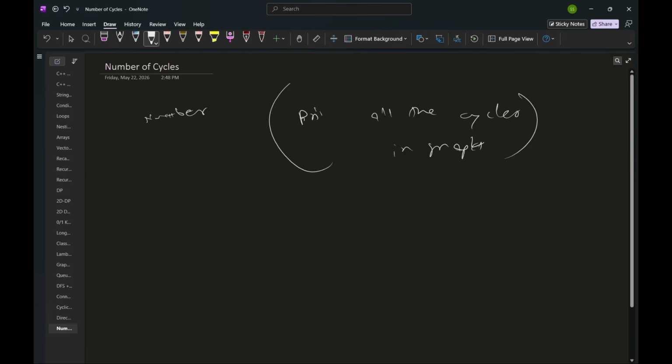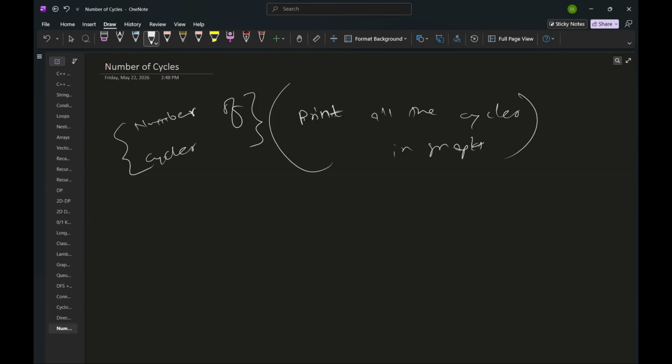For competitive programming, you can just use the basic one, which I'll be telling you right now. But if you want to be even more optimized, then you can use the one that I'll be telling you later. Number of cycles. Actually, I forgot the name of that. I believe it was something like Johnson's algorithm. Yeah, so we'll be checking the Johnson algorithm. You don't need to remember the name, you just need to remember what I'll be teaching you. So print all the cycles in graph.